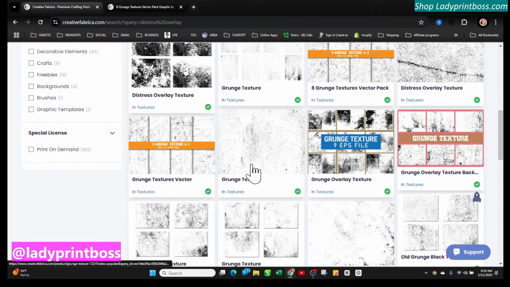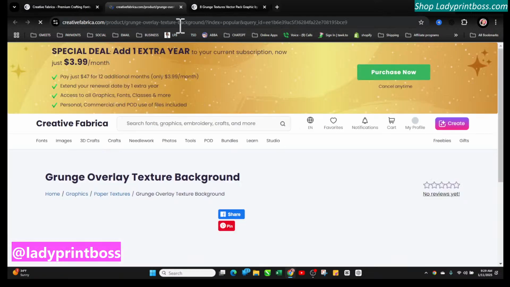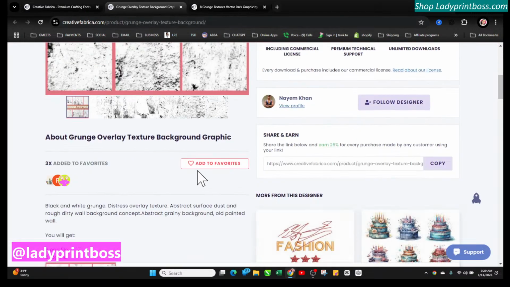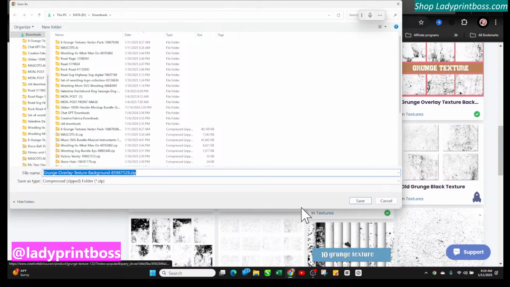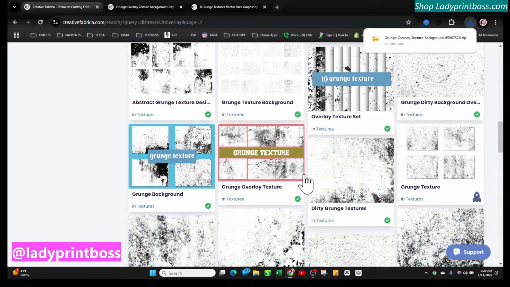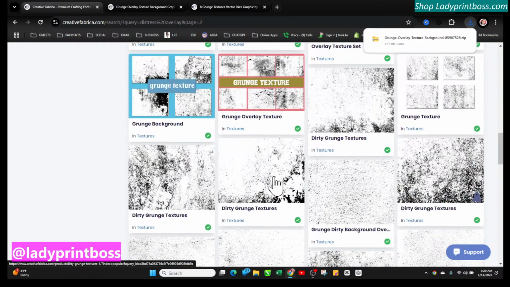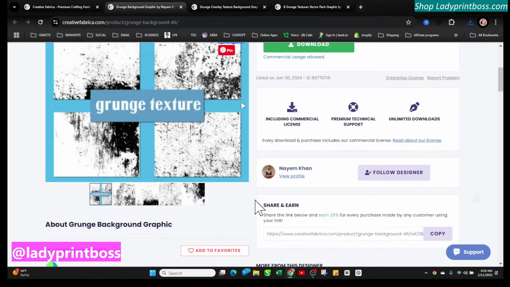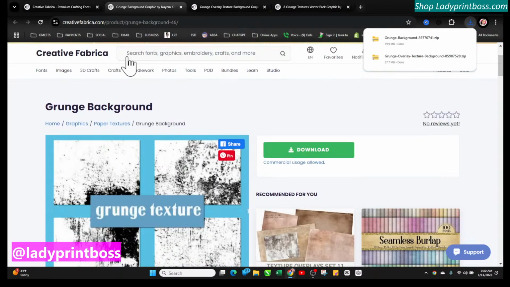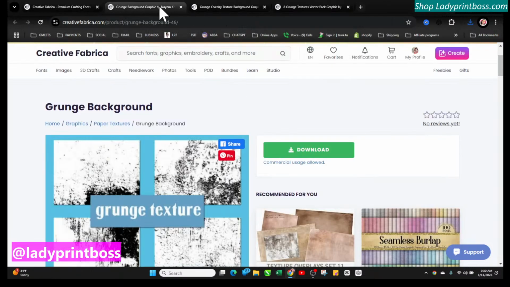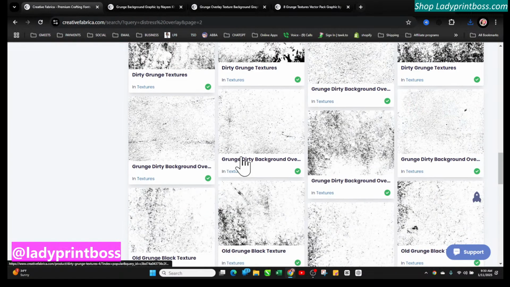So here are the distress overlays. We'll go with this grunge texture. I'm just going to save a couple of these and download. You can use these in your designs to give you more of a modern look with whatever it is that you're doing. And you want a mixture of grunge effects when you are downloading. So just find you a good mix.